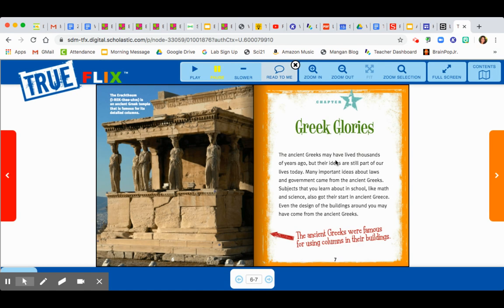Here we are, Greek Glories. The first thing that they give us is the Erechtheum. This is an ancient Greek temple that is famous for its detailed columns. So, even if I didn't have this caption here, by just looking at this picture, I can see that this is something that is still standing in Greece. It's a piece of architecture that certainly looks like it's from that time.